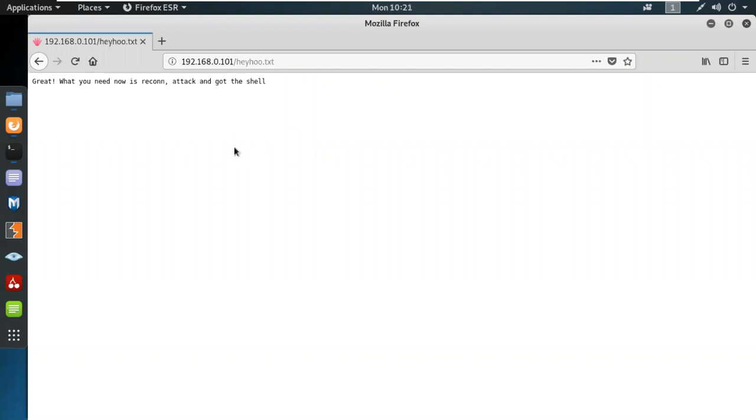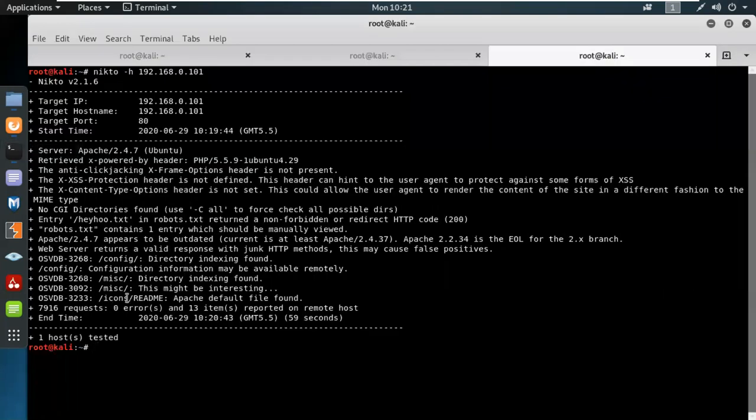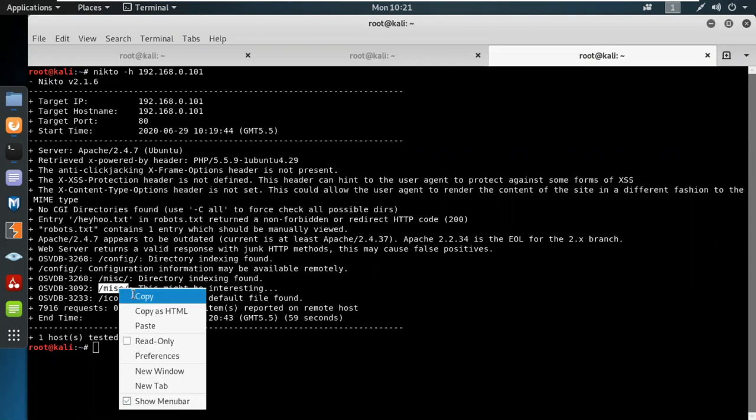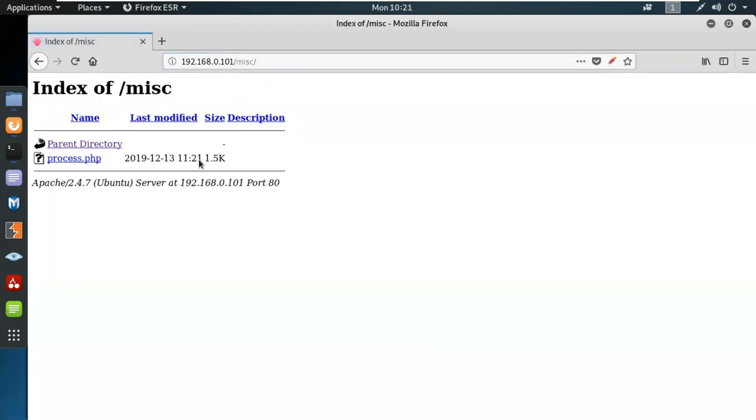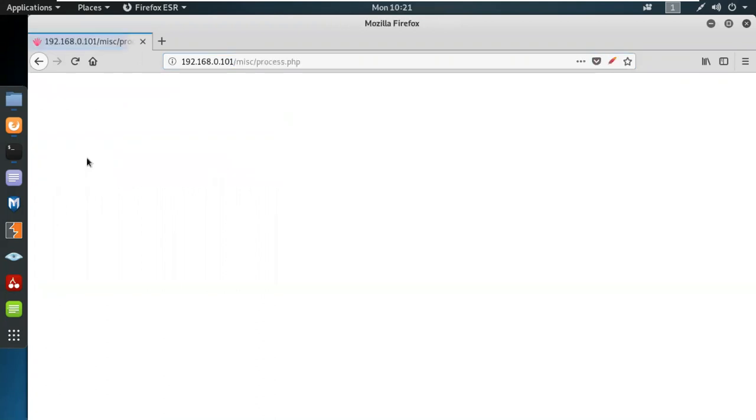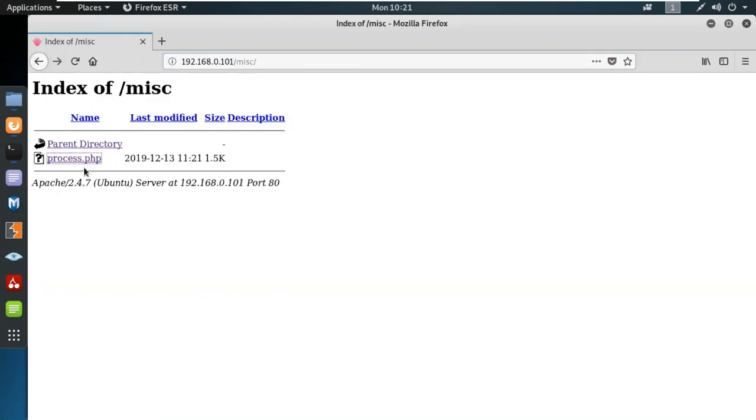So the most important part that we're gonna do is try one by one all the things. Miscellaneous is interesting over here. But sometimes a file might be hidden. And over here we can see in the miscellaneous we have some directories on the server side. There's a file called process.php. In the process.php file there is nothing over there. There's only blank.